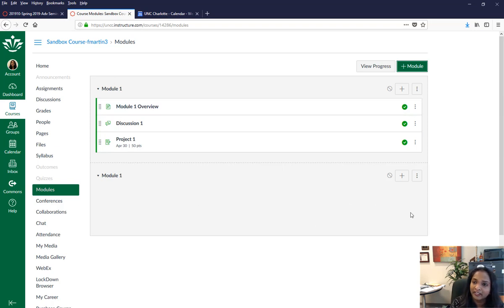So that is modules. And do you see these icons? You also want to make sure that they are published. If they are not published, students are not going to be able to see them. Do you see the different levels where you have to publish?